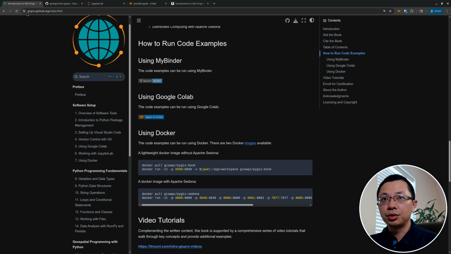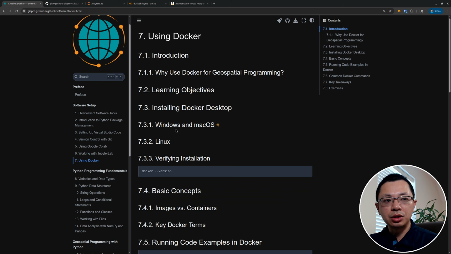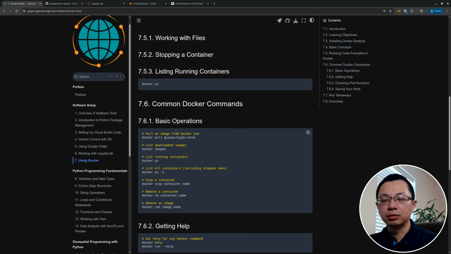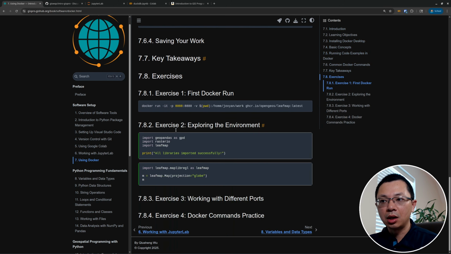And the last way I'm going to show you is to use Docker. This is the recommended way to run this on a local computer, so that you don't have to install packages and everything. We guarantee that it will work because I have tested those on my computer. If you're not familiar with Docker, there's Chapter 7, which teaches you how to download Docker, install Docker, and then how to run the code examples using Docker.